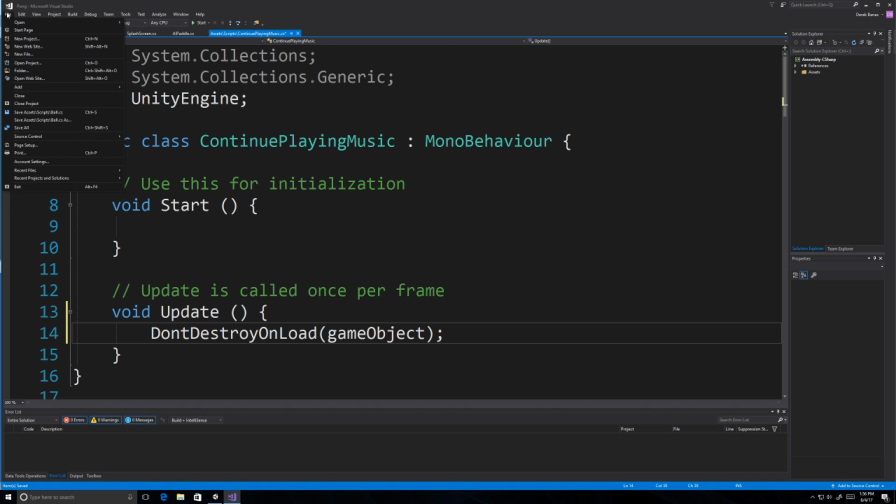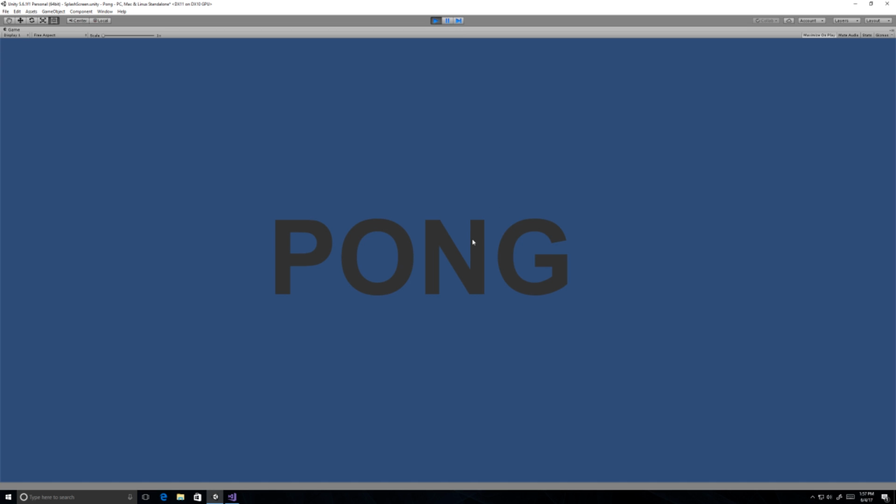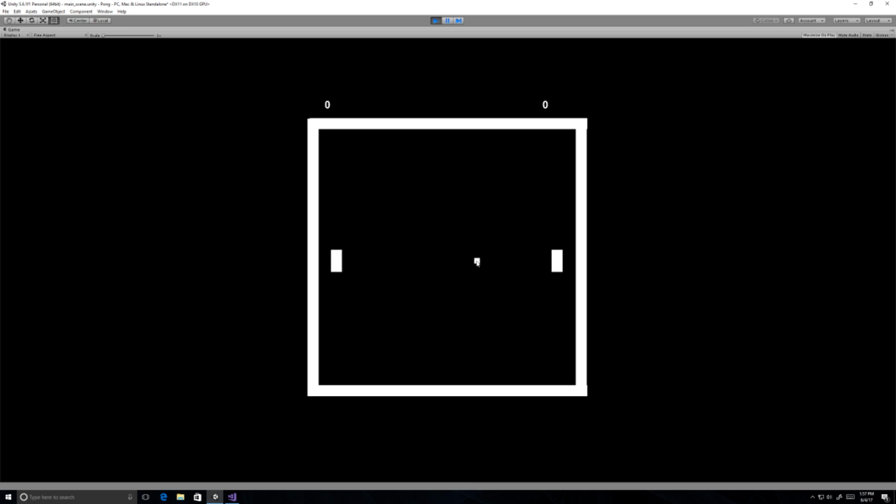Okay, so we're going to save all, and then we're going to check our work to see how everything worked out here. We're pretty much done. And there you can see is Pong. You can also hear the music. Whoops. Well, it's working, so why did the music shut off? Let's go figure that out.